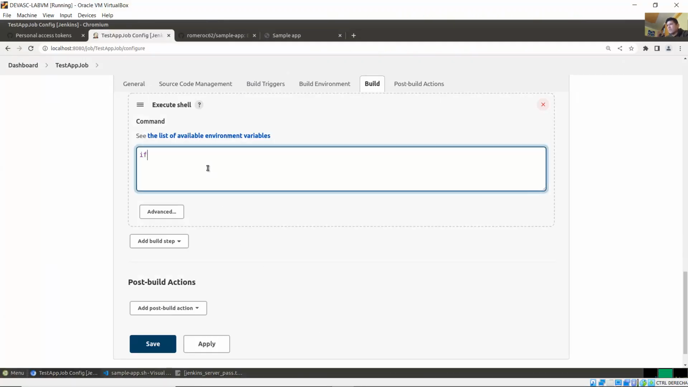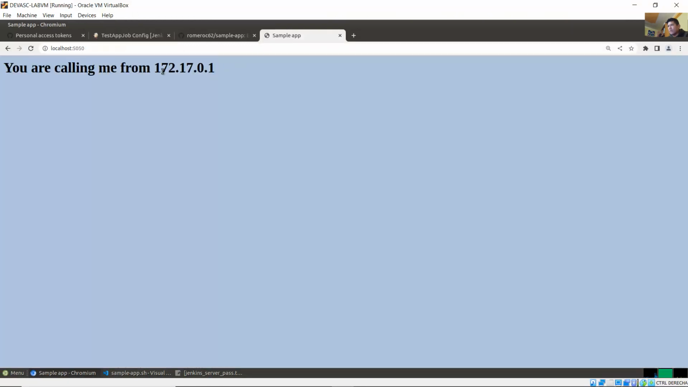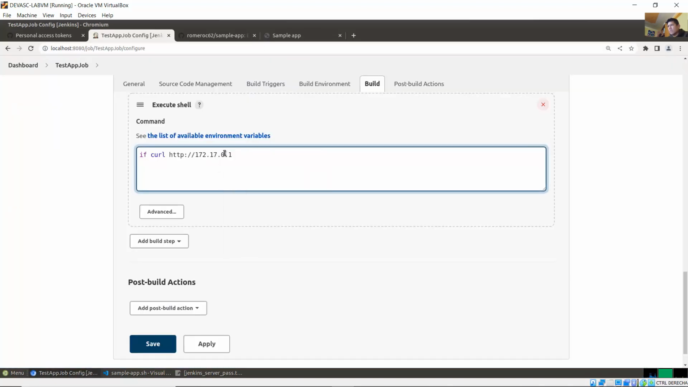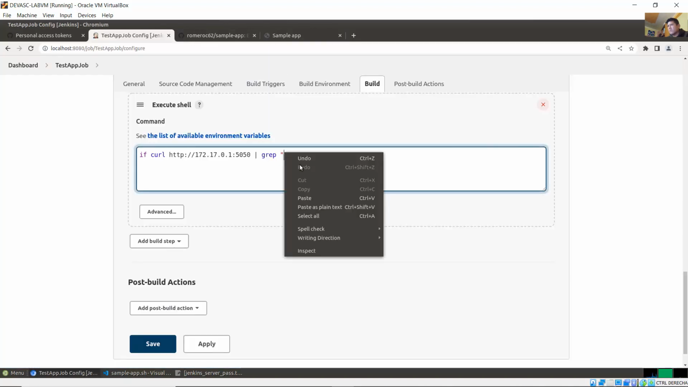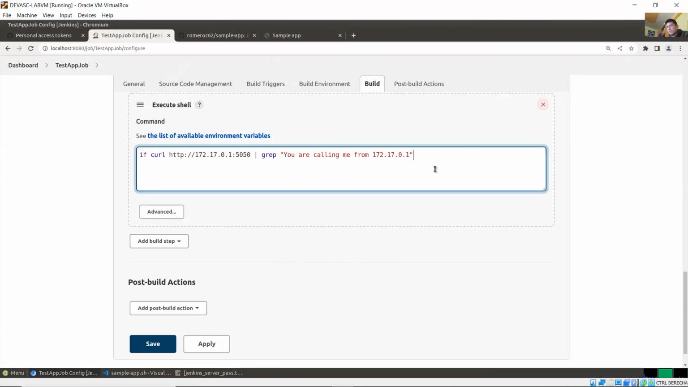Okay, the script is: if curl http colon slash slash, this IP, on the port, the Docker port, the pipe, and grep this message. Semicolon and then. Enter.